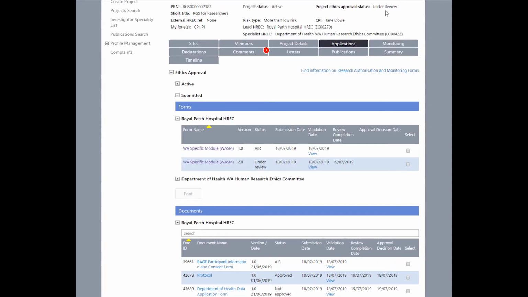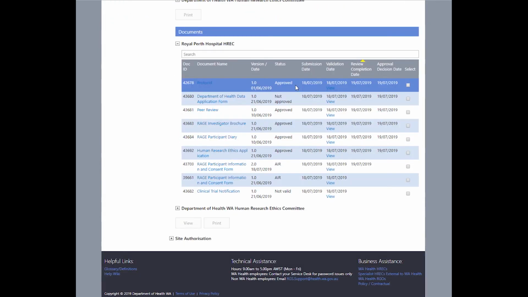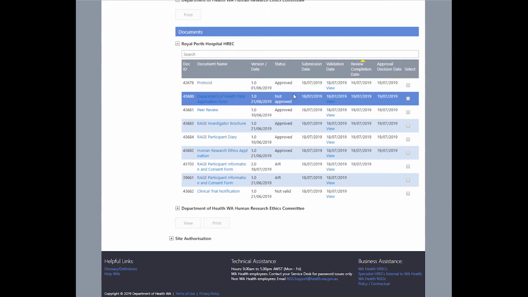Prior to approval, the project ethics status will be under review. The Ethics Committee have the ability to either approve or not approve a document. It will be marked as under review until the whole ethics package is approved. Documents can be approved, noted, or not approved. These statuses equate to either a green light or red light outcome.